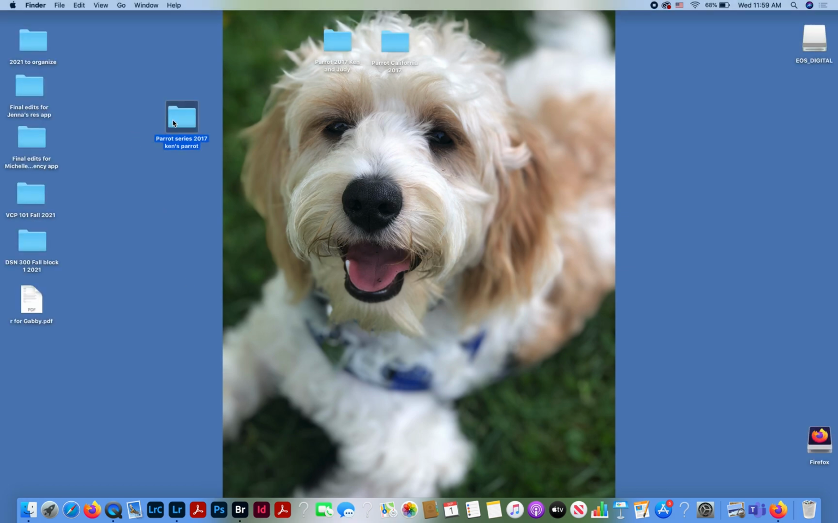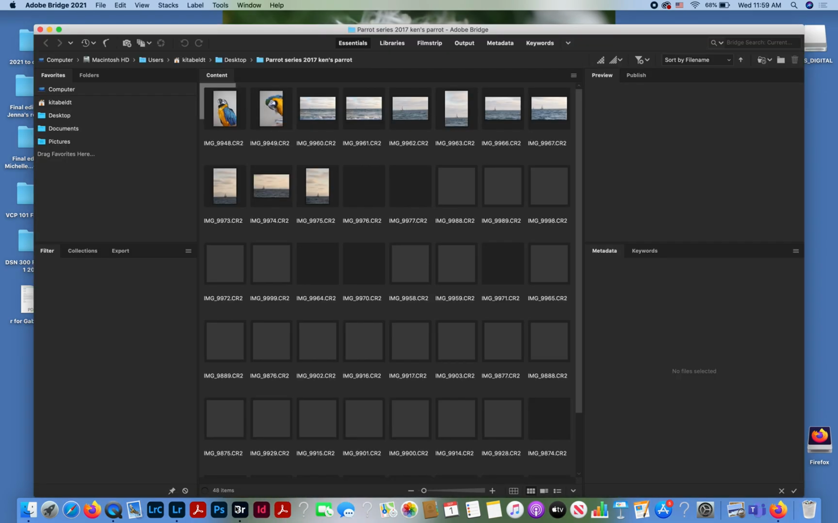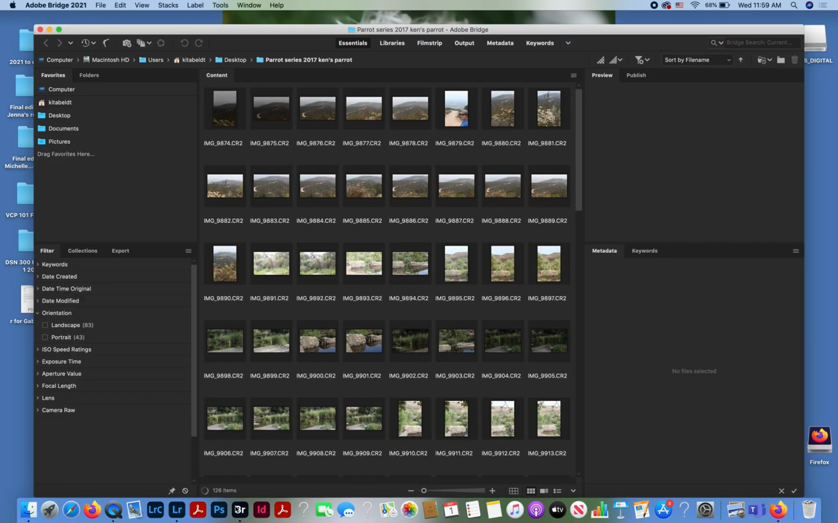And let's try that again. Drag it down here and put it right on top of your Adobe Bridge. It might take you a couple of times to get it onto that folder, and that's okay. You'll get more proficient as you go along. And you're going to see this window come up.